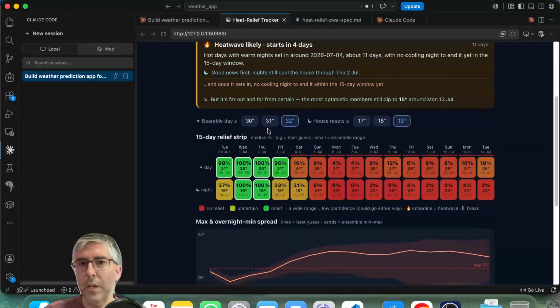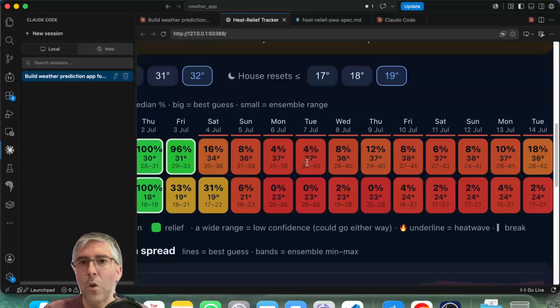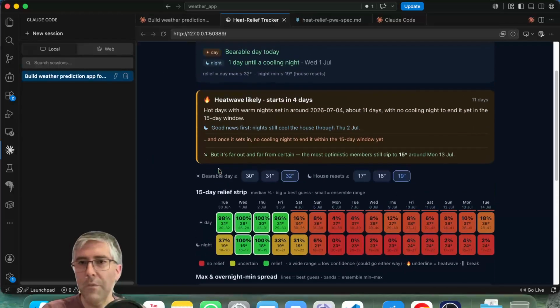Just get it to the point you actually wanted it to. And now it is for me. I can see that there is a heat wave coming up, but these days are going to be rough because the lowest estimate's 30. That means we're definitely going to have heat. But things can change. So I just look at this, I refresh it a couple of times a day, and it gives me the readouts, and it's all here locally on my computer. And that's it. I could just leave it here forever.